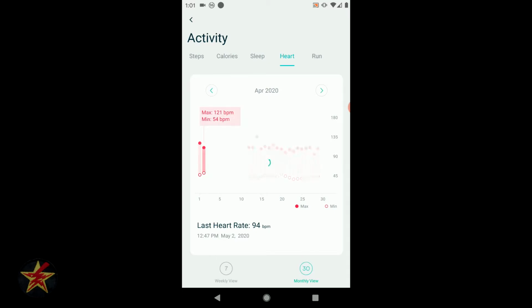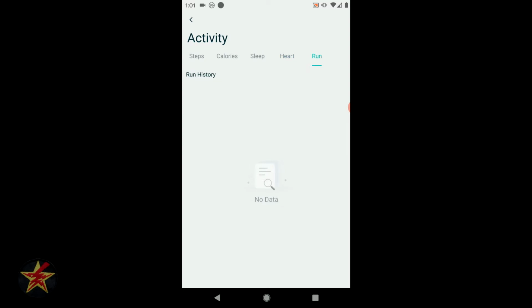Heart rate, again, so this is just a randomization heart rate. Here I actually was doing some exercise, so my heart rate was so spiky. But yeah, it'll give you your min, your max, and you can see the average going through there. Again, all of these have the 7 and 30-day outlook. Run. So this would be history of running. Sadly, because I'm on lockdown, there's not really a place that I can go to run right now. But if you had any run history, it would be in here.